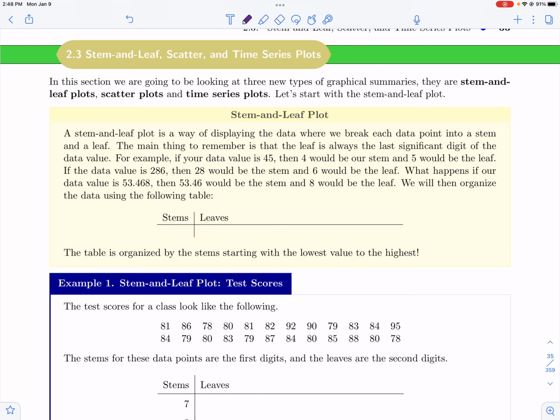So let's first quickly talk about our stem and leaf plot. It's basically a way of displaying the data that would occur on a frequency distribution by breaking up the numbers into what's called the stem and what's called the leaf. Depending on what size number you have, for example, here I use the number 45. Since it's only a 2-digit number, the stem is just going to be the 4, and the leaf is going to be the 5.